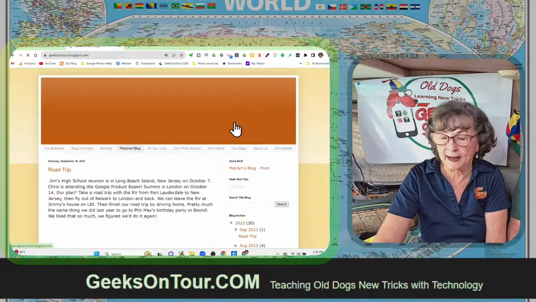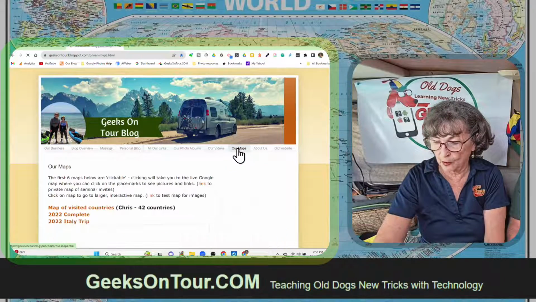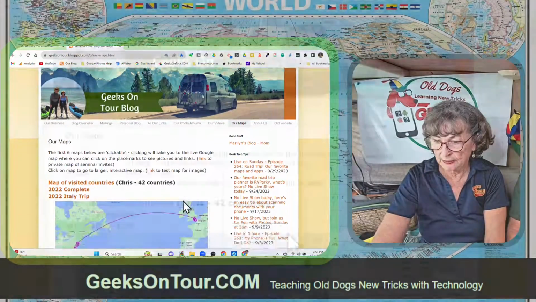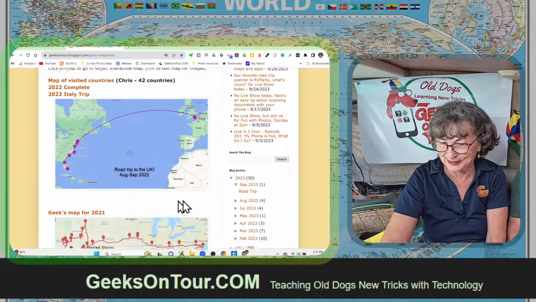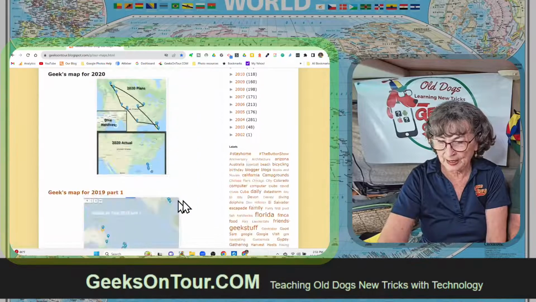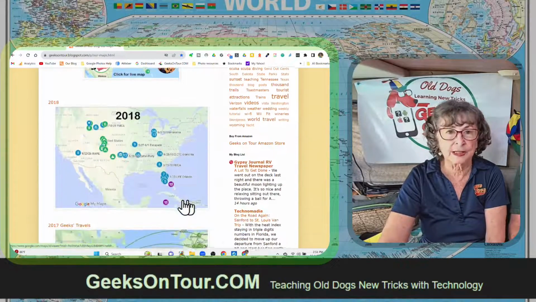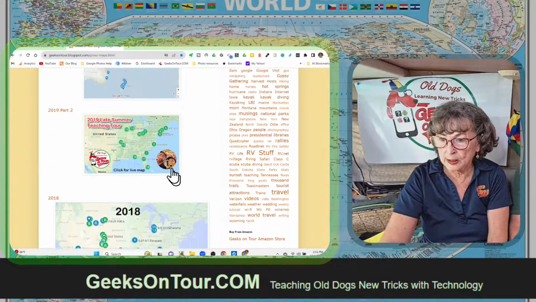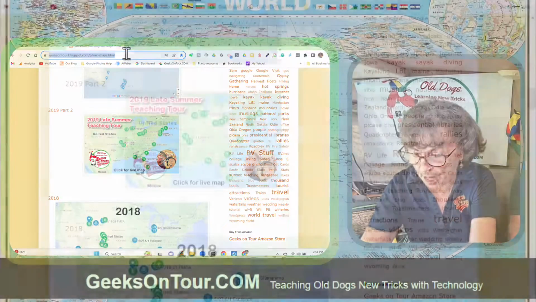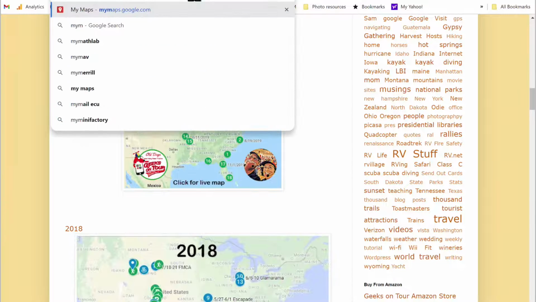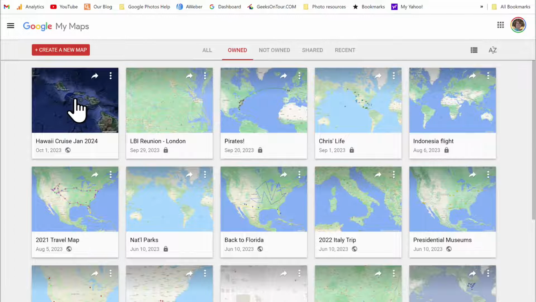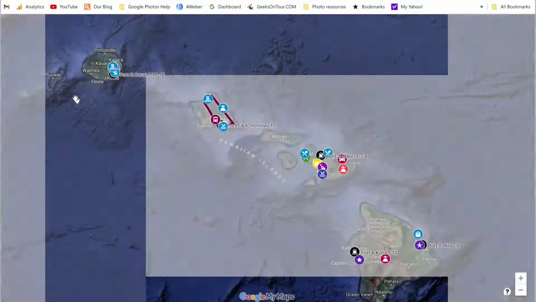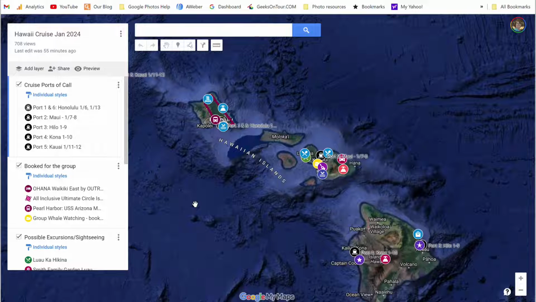And we make one every year for our travels. We did pretty much the same thing last year as we're doing this year. So I have a map for each year, and these are done with Google My Maps. Next year, we're going on a cruise to Hawaii, and I'm using Google My Maps to collect information about the trip. Once again, not an itinerary, but a list of places.